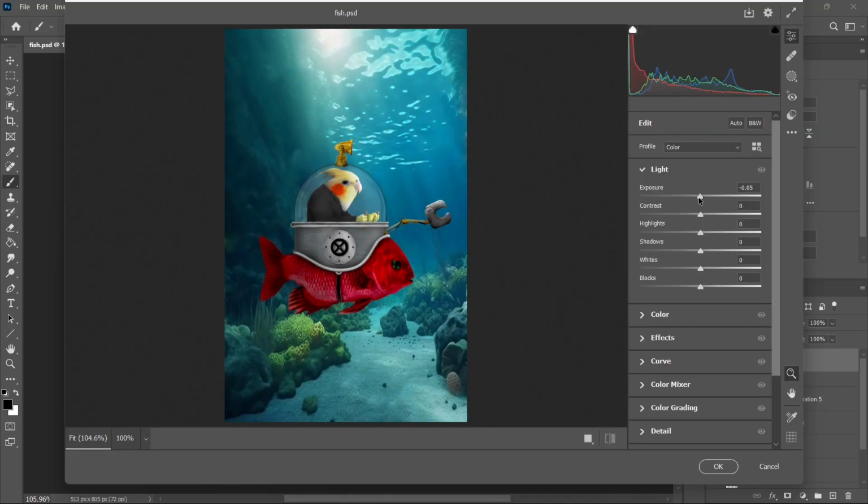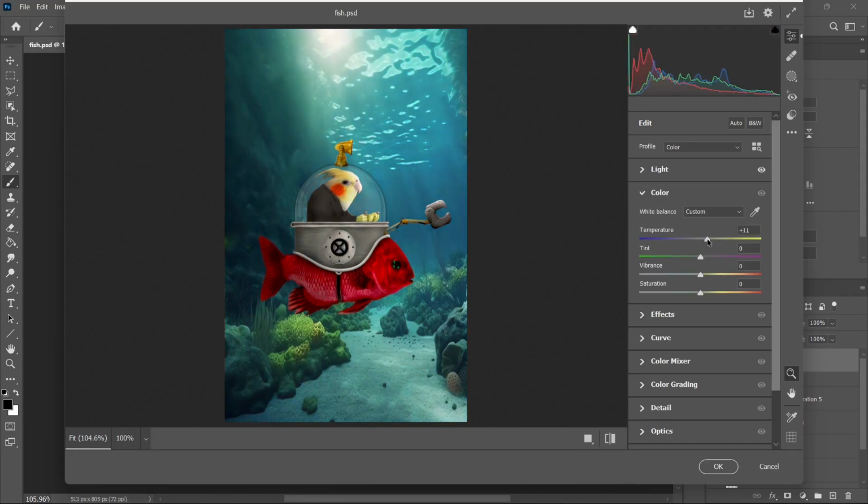At last, using camera raw filters, I gave the final touch to the edit. I hope you like it at the last.